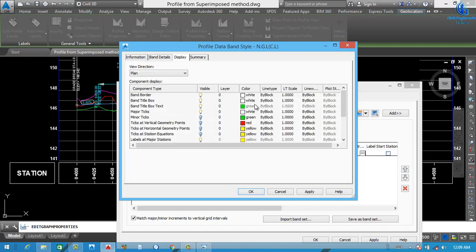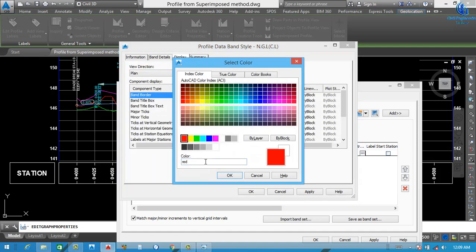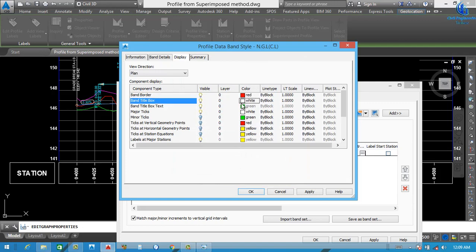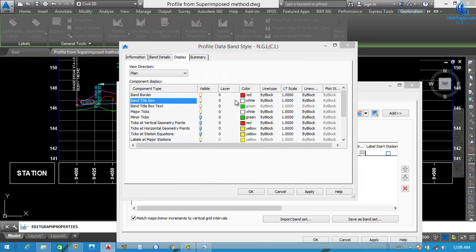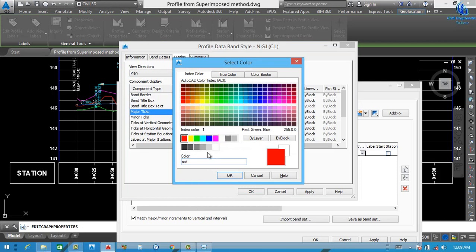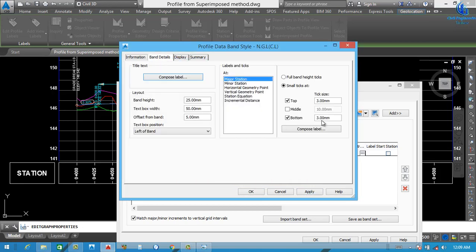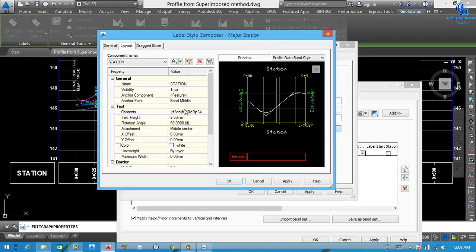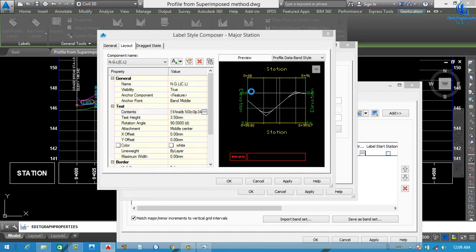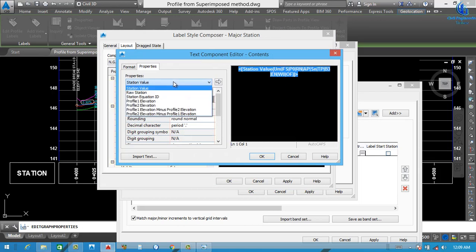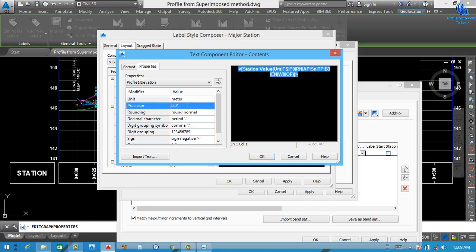So for that, display, and first of all change its color red, because all band related to NGL must be red as its text size. Okay, after apply, after that band details, you can see here. Now we'll select here same NGL center line. After that, select here, select this one, and here we select profile elevation 1. Okay, profile elevation 1 with the 3-digit precision, add this one.